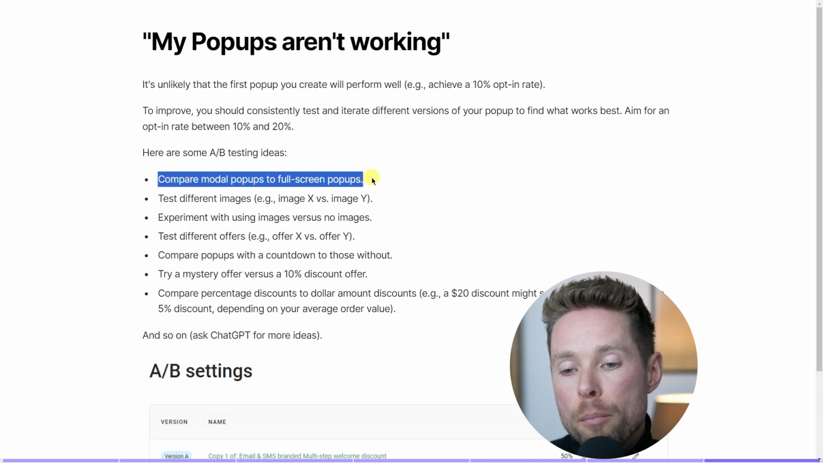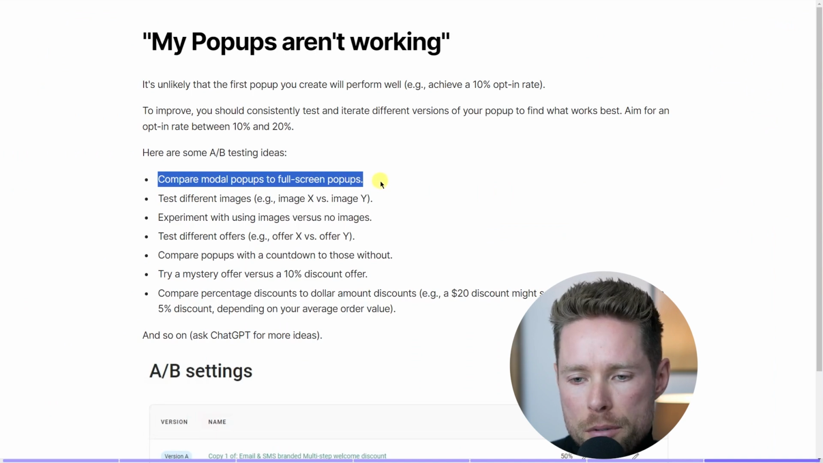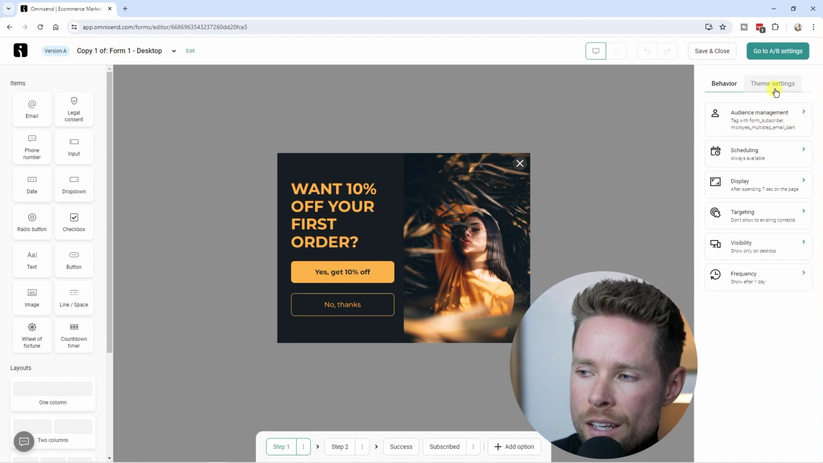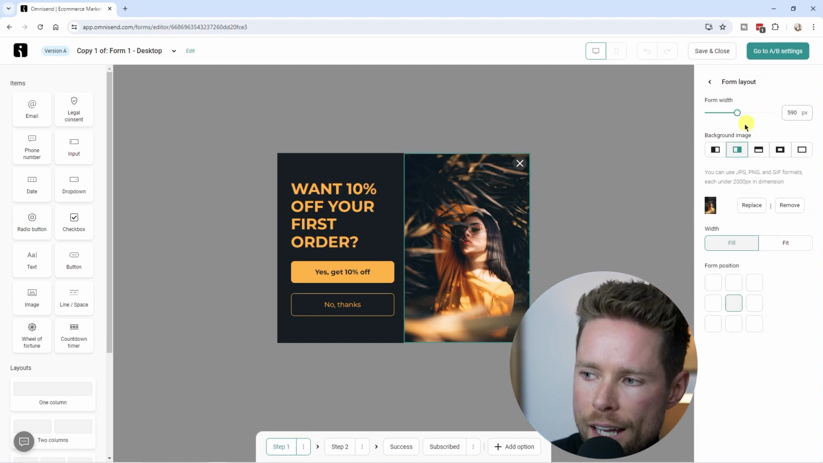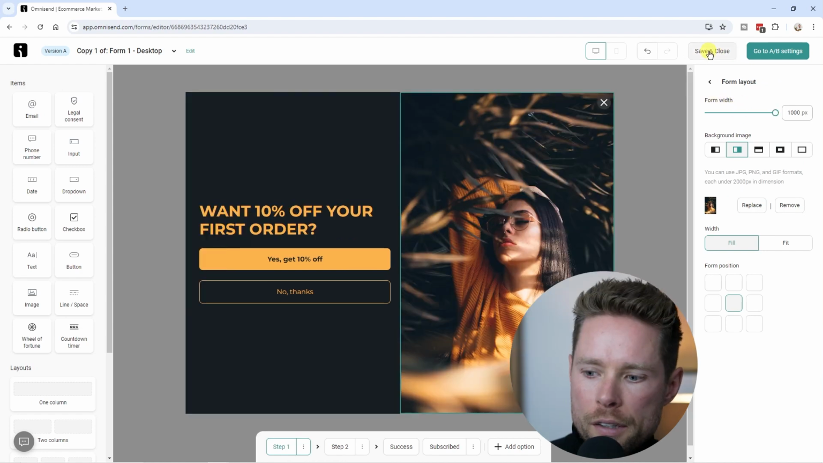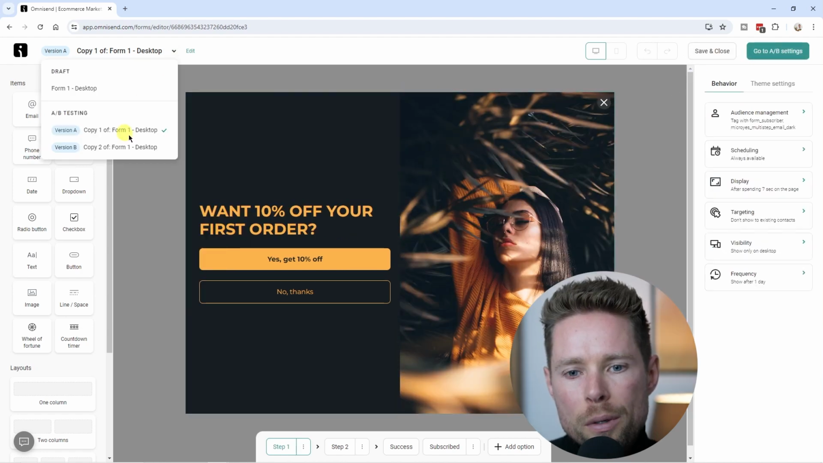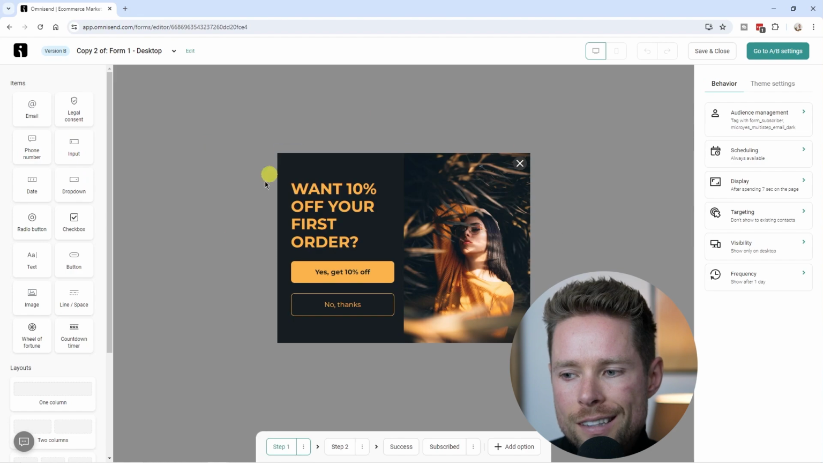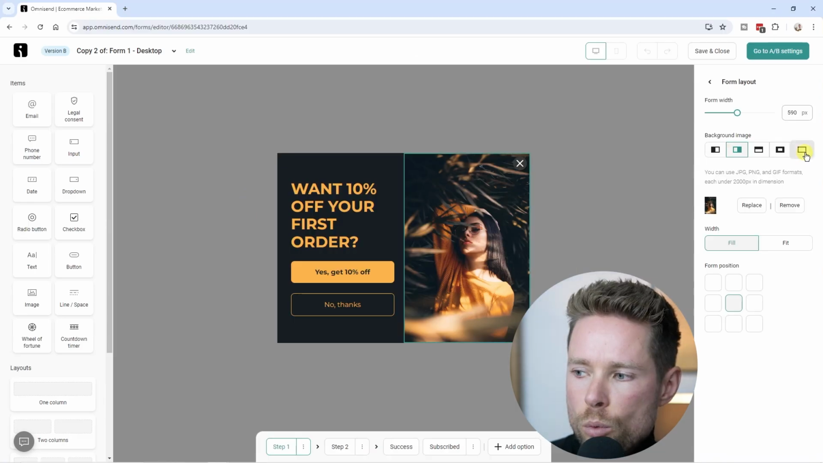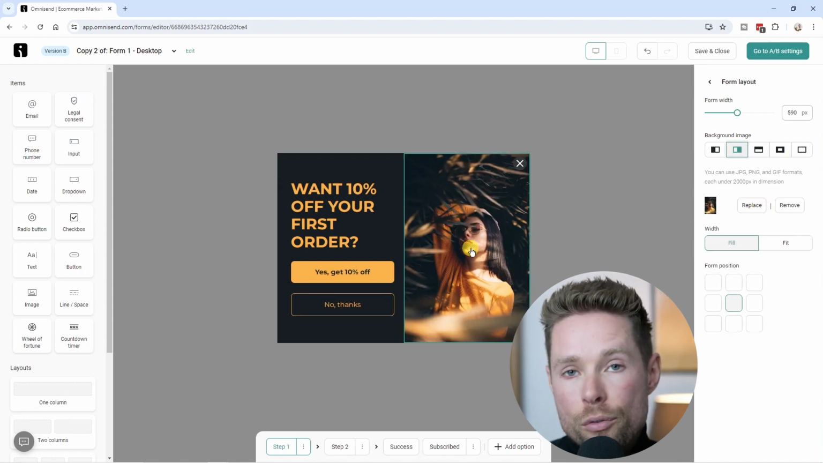So if you want to compare modal pop-ups to full screen pop-ups, this is a modal pop-up. And if you want to change it to a full screen, you're going to go to theme settings, form layout, and here you can change the form width. So if we now click on save and close, as you can see, this will be version A of the A/B test. If we go to version B, if we click on it, you can see this is the modal pop-up. So you can also test different images. So you can test it without an image, as you can see over here. You can replace the image with a different image, of course.